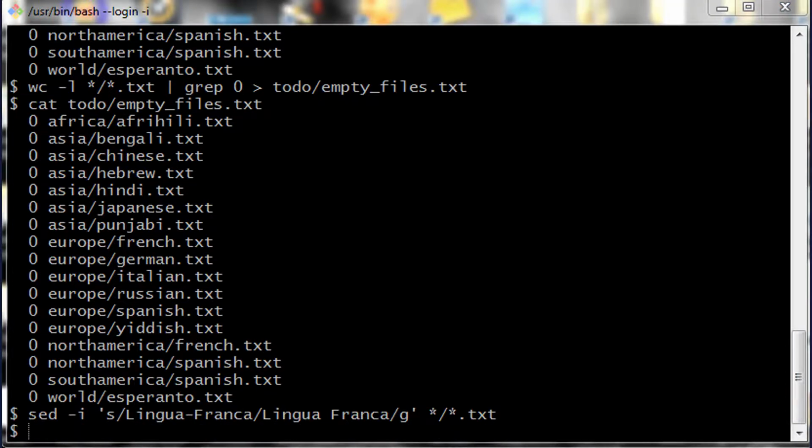Next, we are told to confirm that there are 0 occurrences of Lingua-Franca across all text files with the supplied command. Copy and paste that command to the command line.